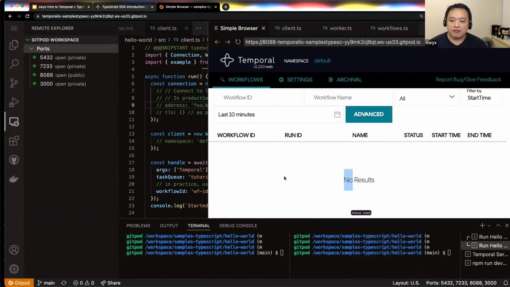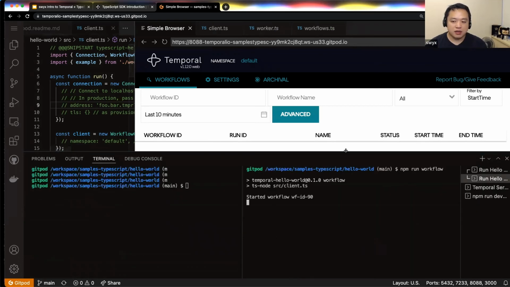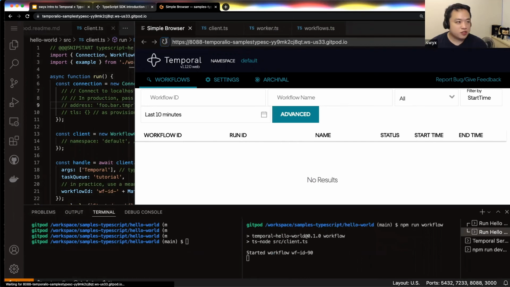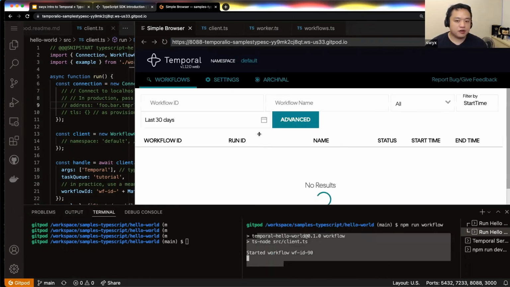So I have a pretty clean UI here, and I'm going to start off by kicking off a single workflow. Over here, that just means npm run workflow. That's how we set up the script in package.json, and that starts off the client without waiting, and now it's waiting for the work to be resolved. So the Temporal server is running, and it receives that command to start a workflow, right?